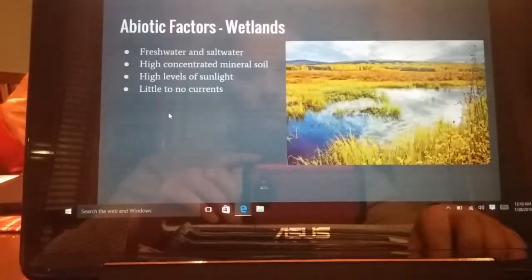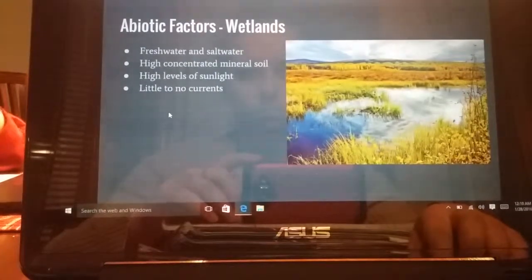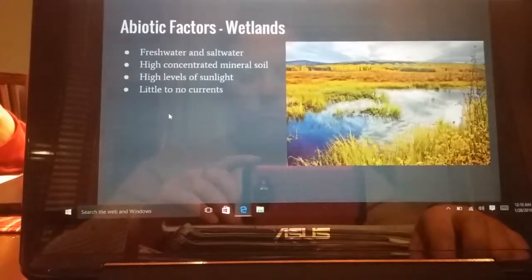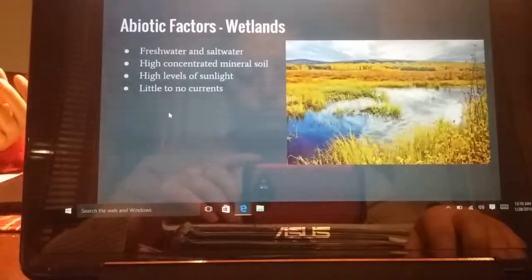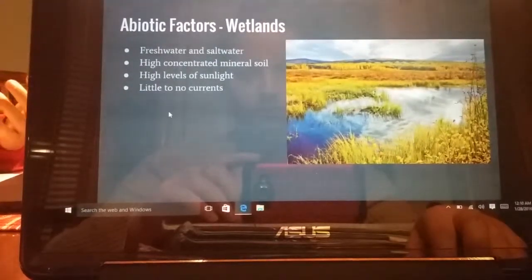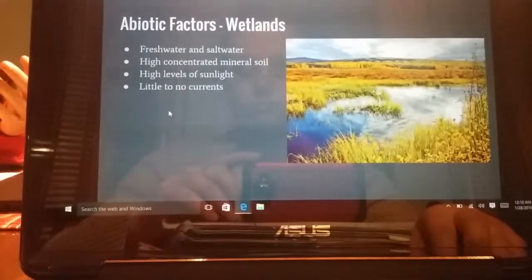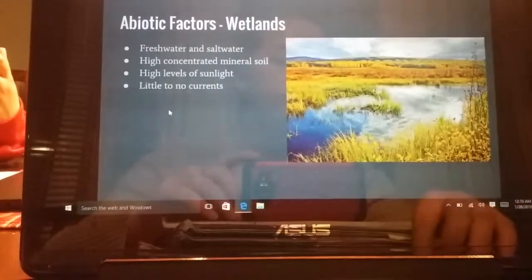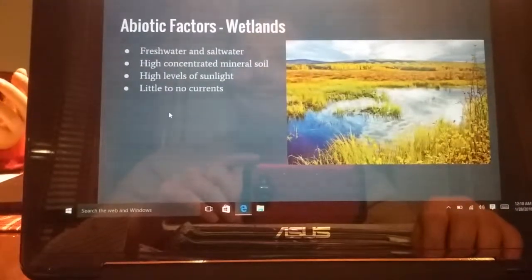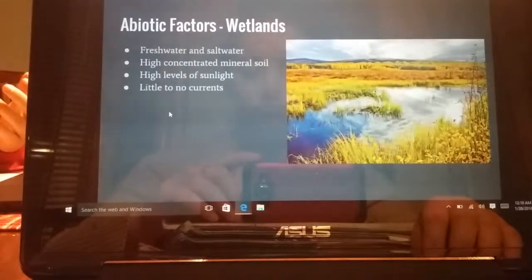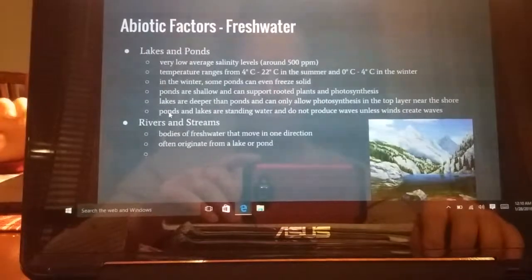Abiotic factors, wetlands. A wetland is freshwater and saltwater together. It typically has a high amount of mineral soil, meaning that there's a lot of soil, and in that soil is a lot of minerals. It also gets a lot of sunlight and has little to no currents.